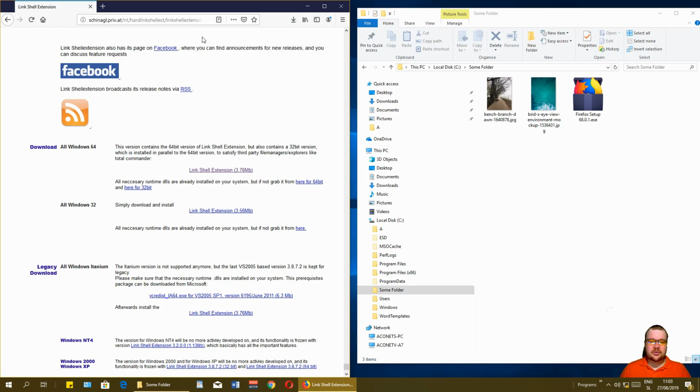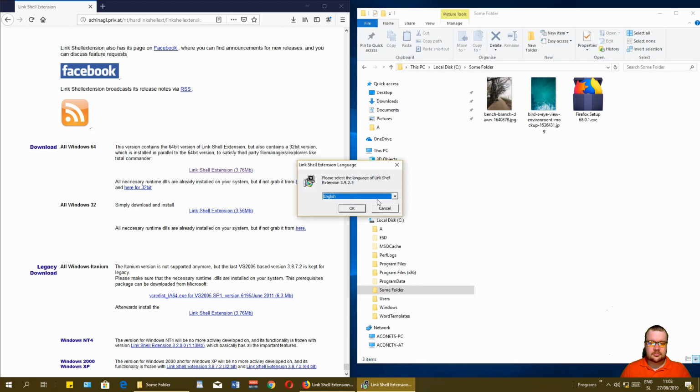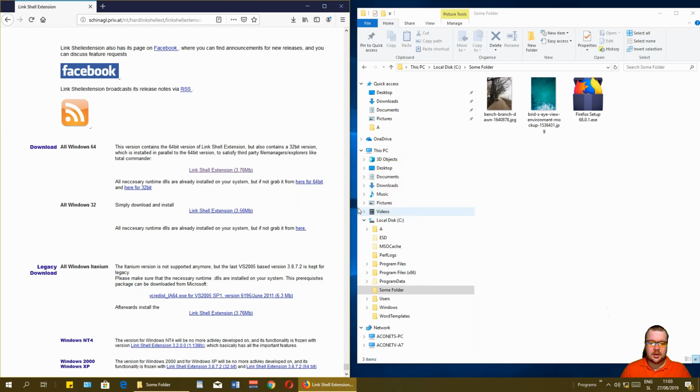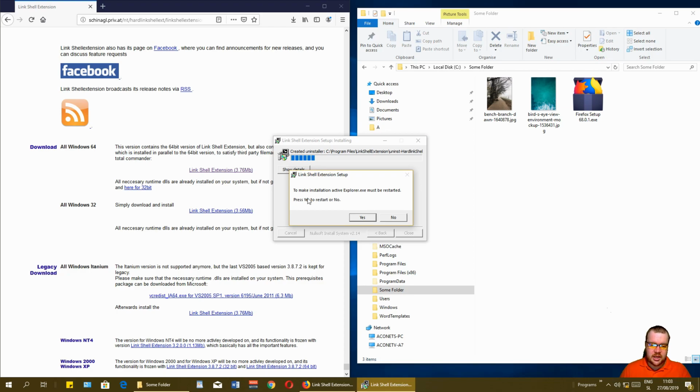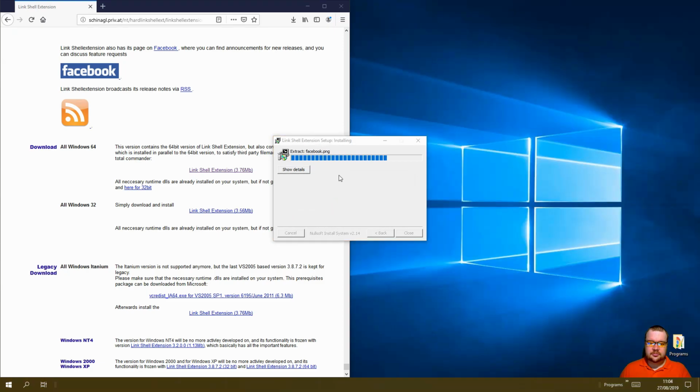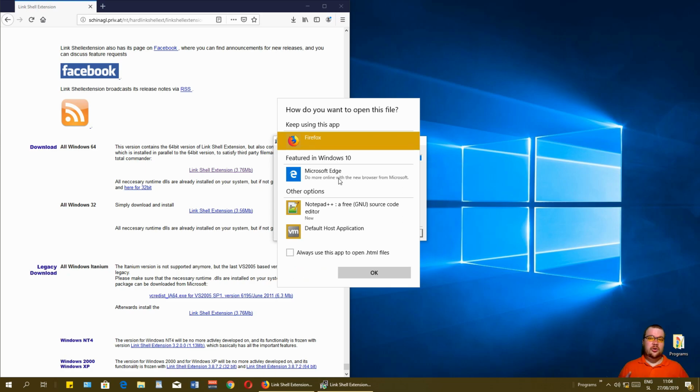I will just click on it. English, okay. And C program files, link shell extension. I will just click install. I need to wait a little bit. Make installation active. Must be restarted. Yes, I want to restart. That means that just this Windows Explorer needs to be restarted for this to work.